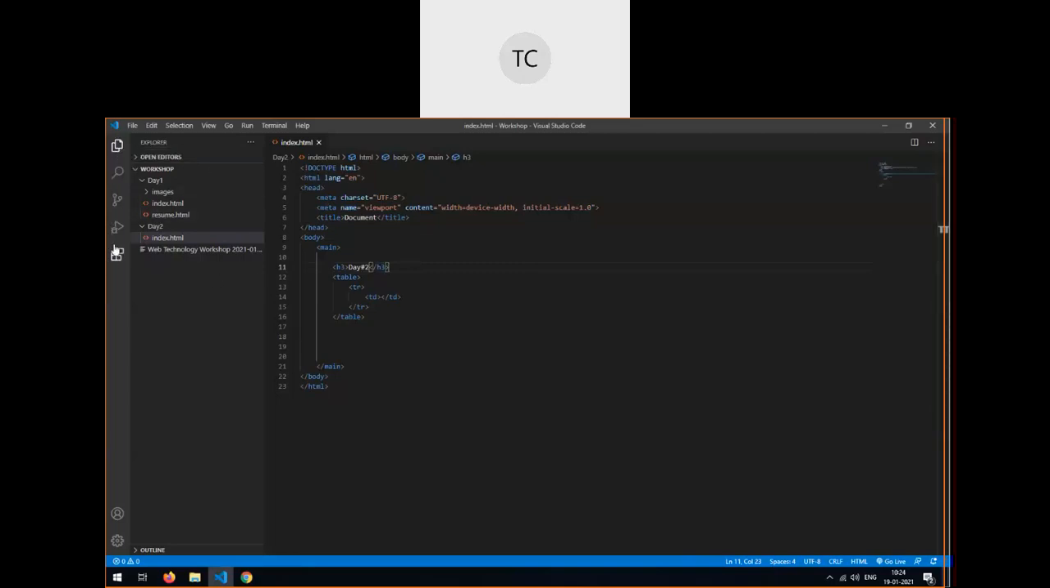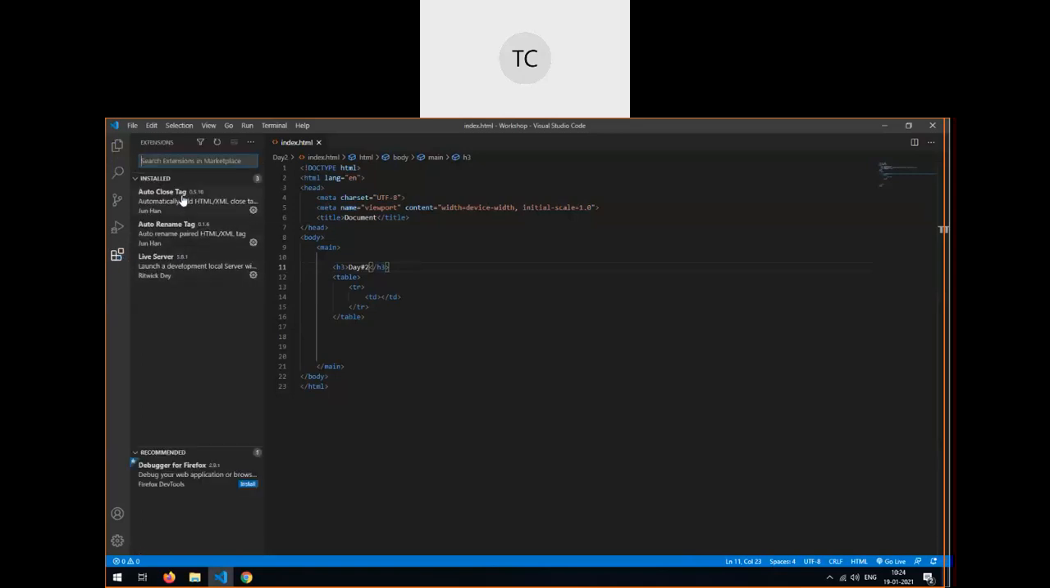So if you go to the left panel here, you will have the extensions panel, and these are the extensions I have installed in this editor on this PC right now. Auto Close Tag is giving me the closing tag automatically. Auto Rename Tag is giving me the rename functionality for starting and ending tags automatically. So whatever extension you require, you can search here.